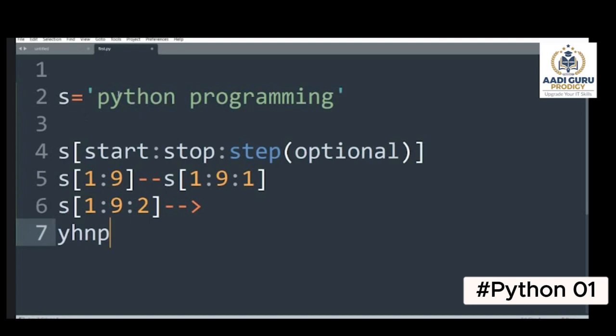So this is the starting value. This is the ending value. Within this range, every second element, that means Y will be the first one. Next you'll get the second item, H. Next the second item is N. Next the second item is P. That's it. So this is the answer you will be getting. Did you understand the step? Yes, sir.